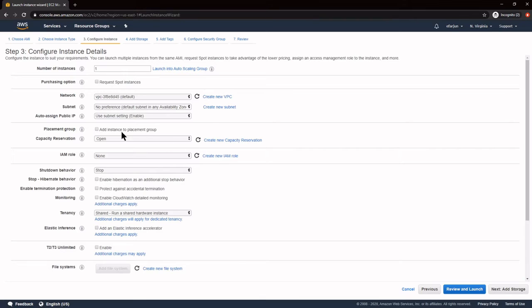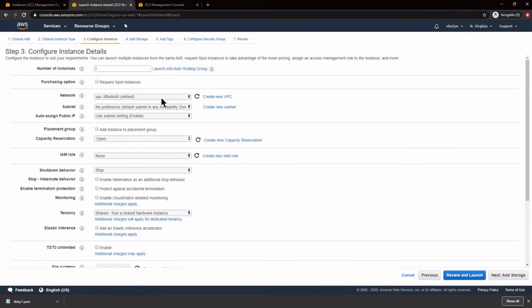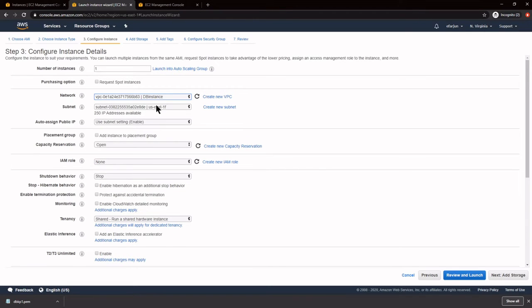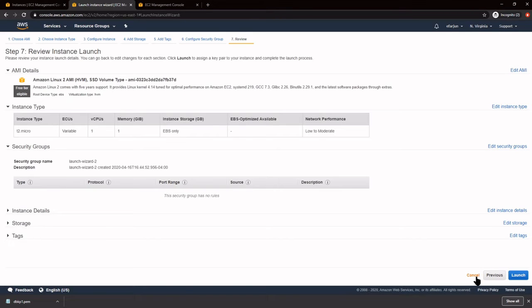Click on Next. So under Network, we want to click on the one we tagged DB instance, because that is the network that our DB instance is on. We could leave the subnet. Make sure that auto-assign public IP is enabled. That way we'll be able to connect to the EC2 instance from the internet. Everything else looks fine. We could review and launch.